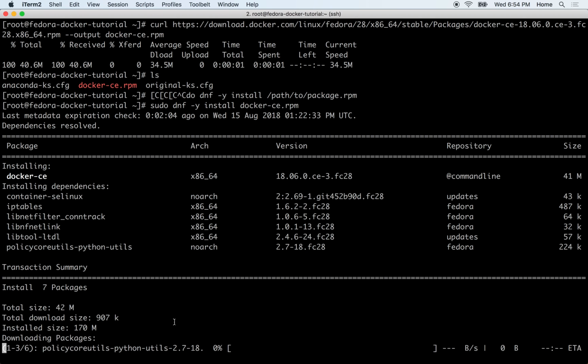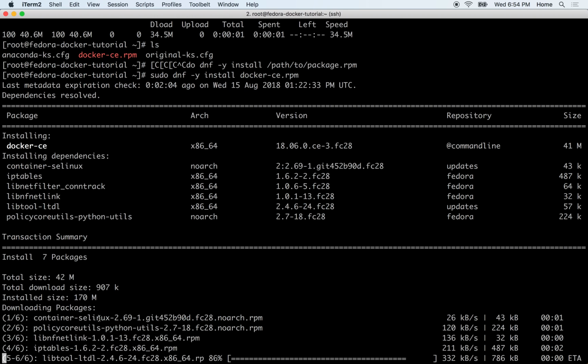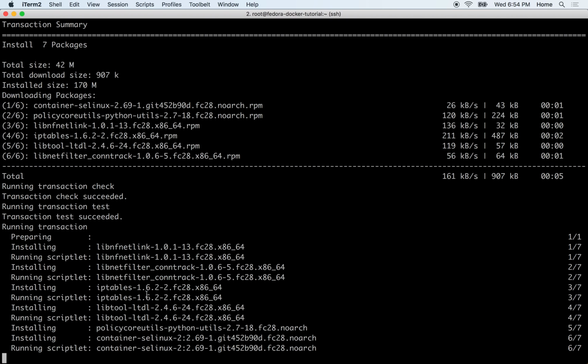Alright, so finally it's installing. It's downloading the packages of 170 MB. That was really, really quick. It has started installing the packages. Essentially what it is doing is first installing all the dependencies of this particular package, for example, iptables packages and libnfnetlink, whatever it is. All these packages are dependencies.